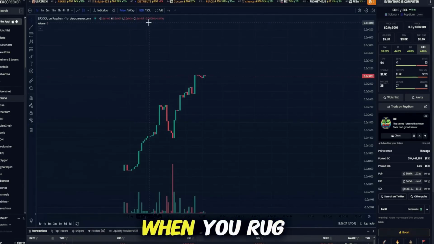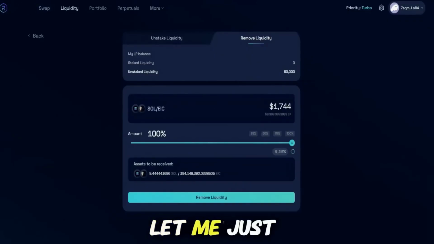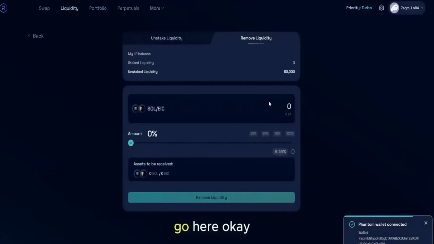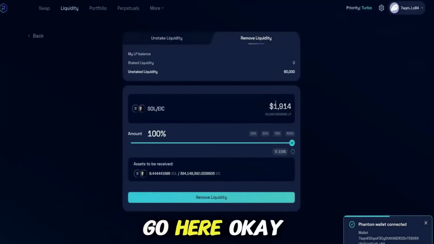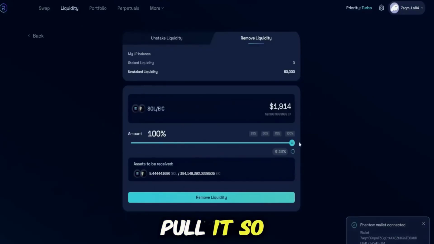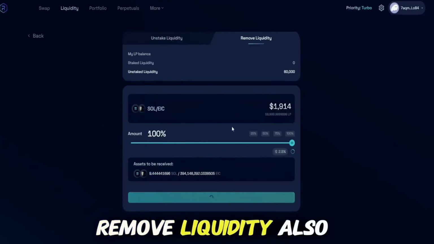So when you rug pull it, you want to go over to Radium and select it all the way to the top. Let me just refresh, make sure there's no more buyers. Go here. Okay, 1.9K. Okay, let's rug pull it. So then for first sol, you want to click remove liquidity.